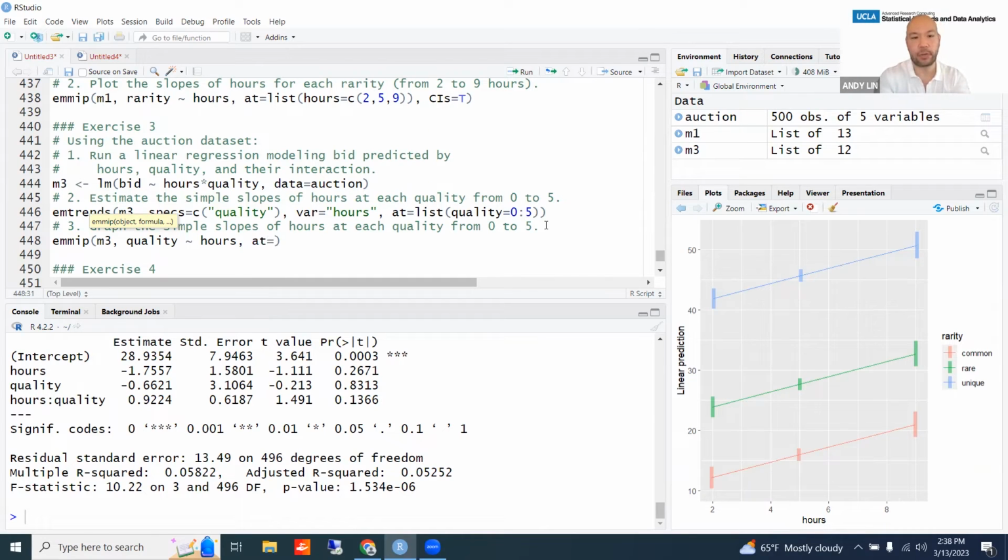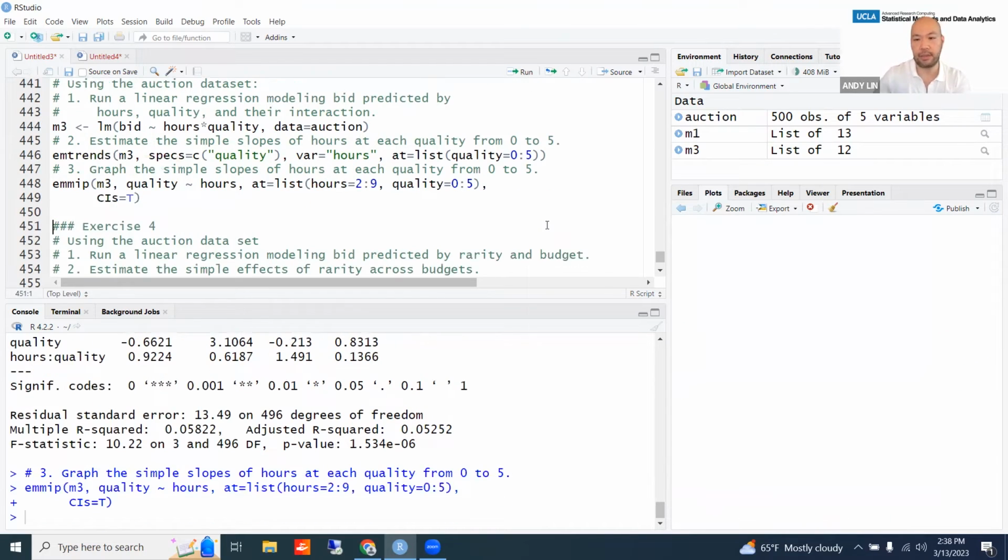Then after at, we're going to put the list of values for both of them, right? Because when we're graphing them, we need to specify ranges of the effects variables. So hours goes from 2 to 9. Maybe I should have said that. It doesn't really matter. You can specify whatever values and it'll work. Hours equals 2 to 9. And then for quality, I'm going to say from 0 to 5. And let's say CI equals true. And you can also always abbreviate true with just capital T if you like.